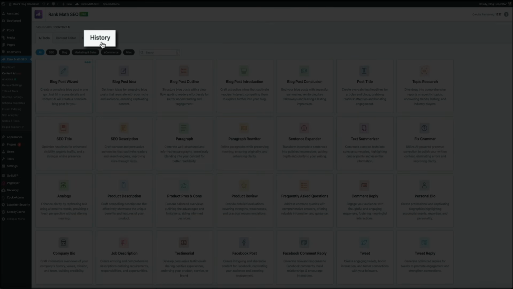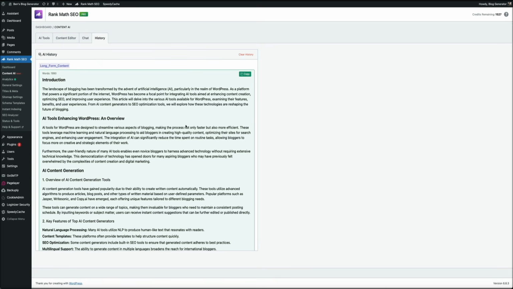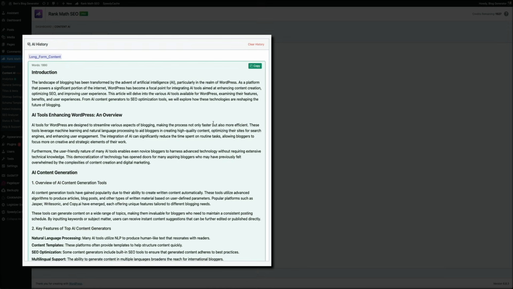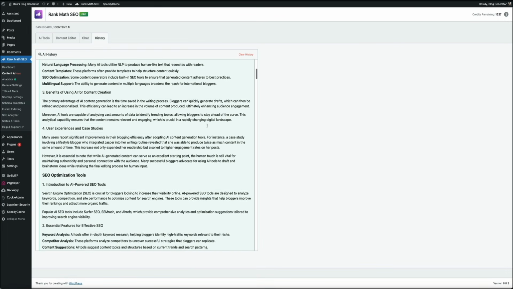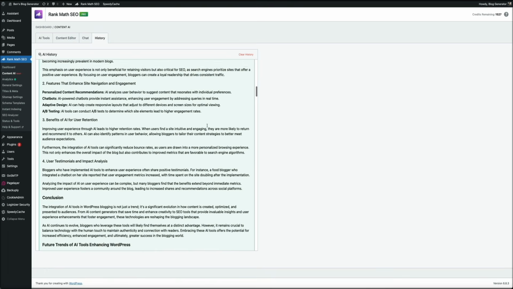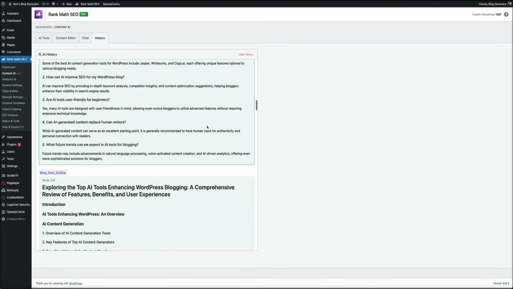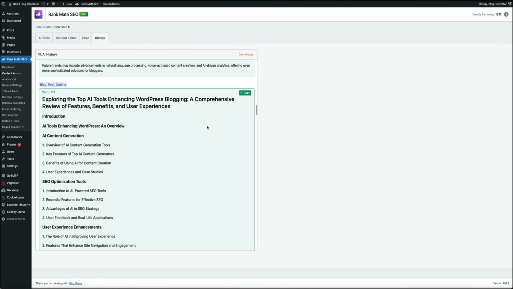And this section keeps a record of everything that you've generated with the AI, including your full blog posts, outline, introductions, and other related outputs. And then if you scroll and look through the list, you'll find your recent content labeled by type. For example, there's blog post outline or long form content. And this outline version is especially helpful because it includes the original blog post title that was generated by the AI, which is what we want.